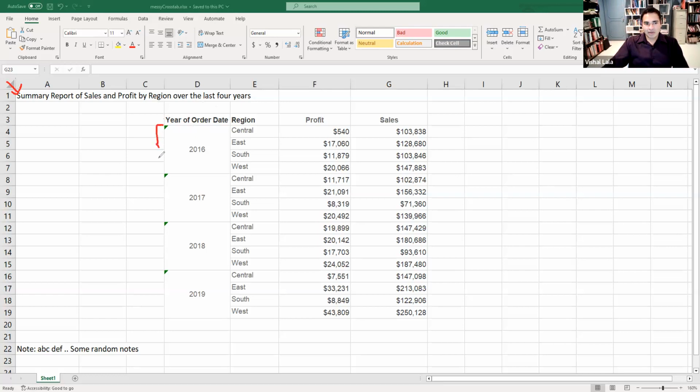Things like this, merged fields, are a big no-no for clean data. So we might want to remove this to clean this up, move the whole data out to the top left-hand corner, unmerge these merged fields, and scratch all this stuff out. Okay. That's the kind of thing you'll do to make your data more usable and amenable for analysis.